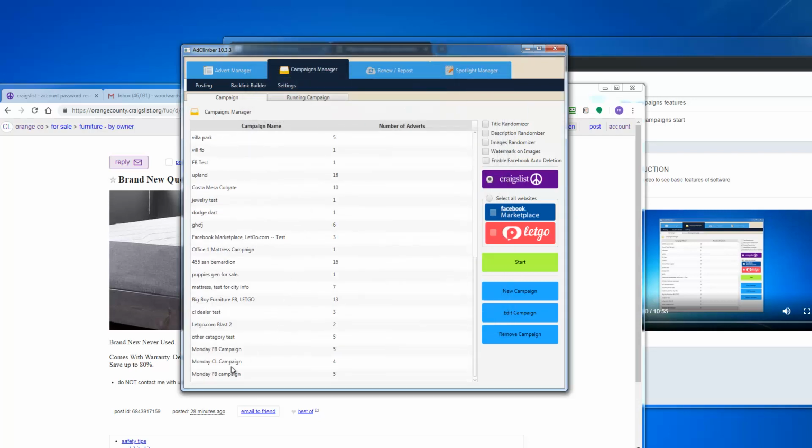And down here at the bottom of our list, we see Monday Facebook campaign, which I've created, which I would primarily run on Mondays, so I know what campaign to run daily that I have. An important key to running your campaign is using two of our randomizers over here that are most important. You want to use Image Randomizer and you want to use Enable Facebook Auto Deletion. The image randomizer is going to help more set your image to be unique with Facebook, even though we have a unique photo on each ad that you have currently uploaded.